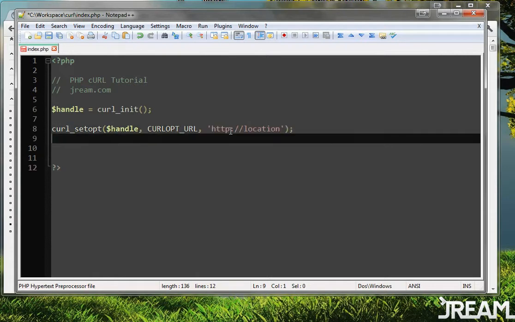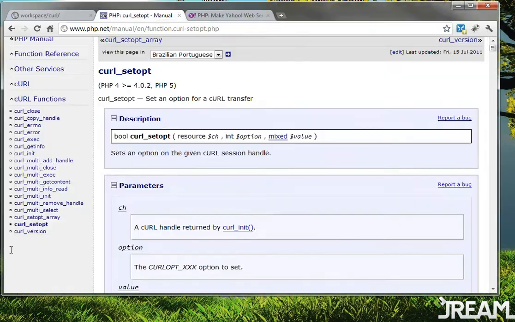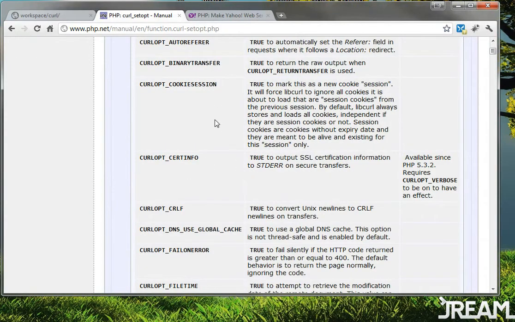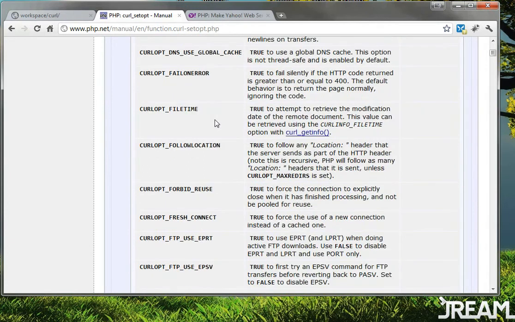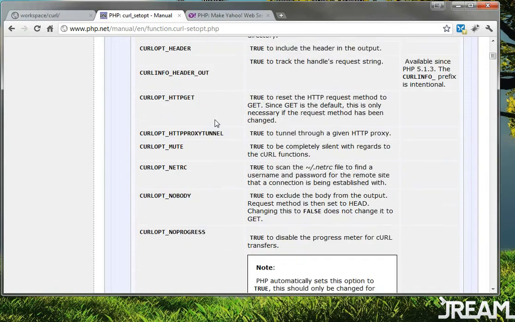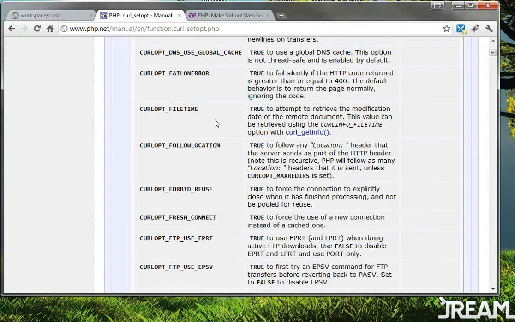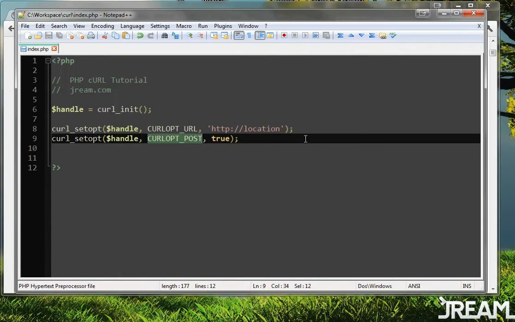And a location. To set another option, we could say set opt handle and curl opt post true, and we're basically just setting all the options. No big deal. You might be wondering, what are all these things? These are the constants in curl. There are really a lot of these constants, so you could go over them one by one if you want. But what we're going to do is an actual REST query, so that you can get a feel for it.